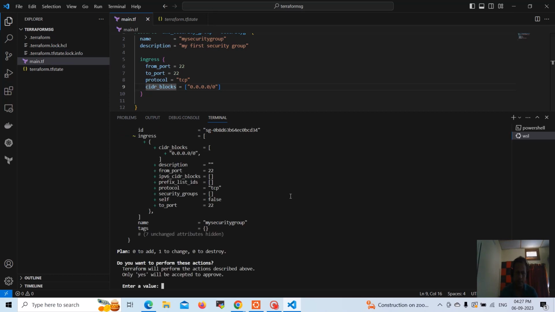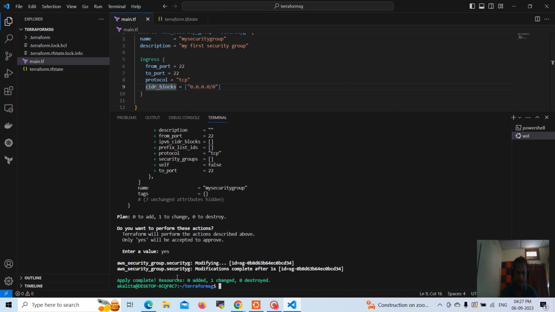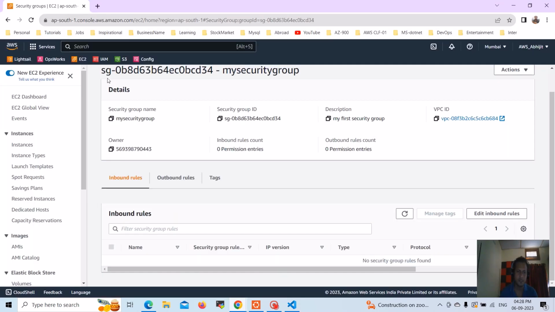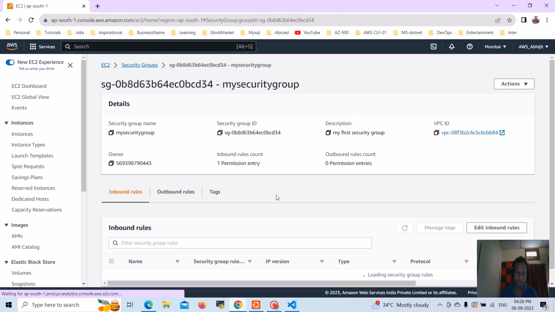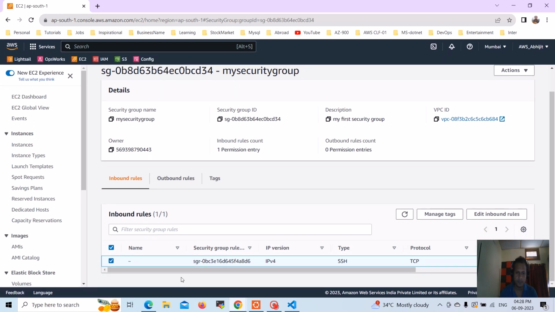You can see it will go and change one, but it is not adding anything, it is just changing. So what I will do, I will do yes. Now you can see the resource is changed, one changed and 0 added and 0 destroyed. So I will go and check it here in this AWS console. I will refresh it, and see this, one inbound rule is added, but there is no outbound rule.